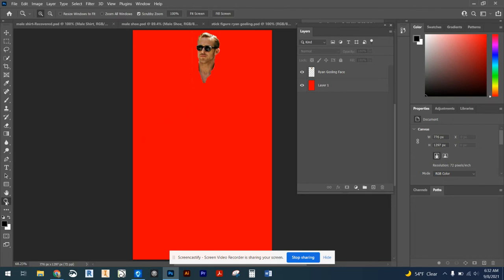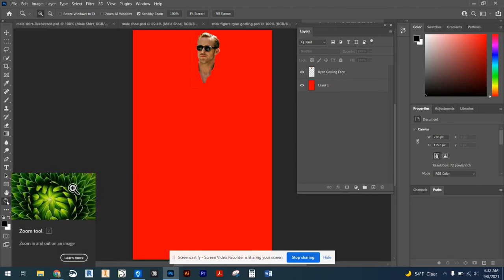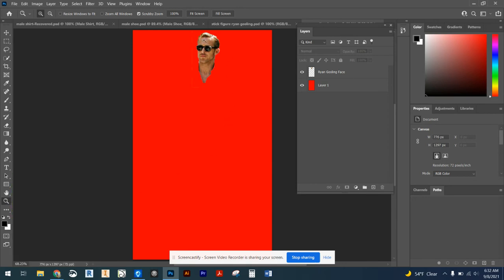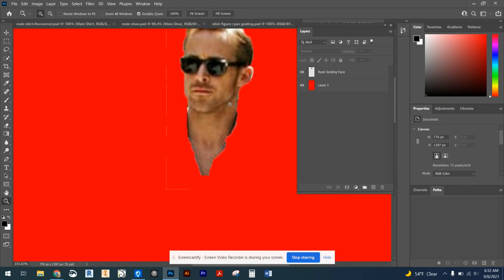The shortcut for zoom is Z on your keyboard. Remember, if you hover over the tool, the little box with the letter in it is the shortcut to that tool if you like shortcuts. And you can see I have some of the perimeter around here that I still need to get rid of. So that's why that color is so helpful.